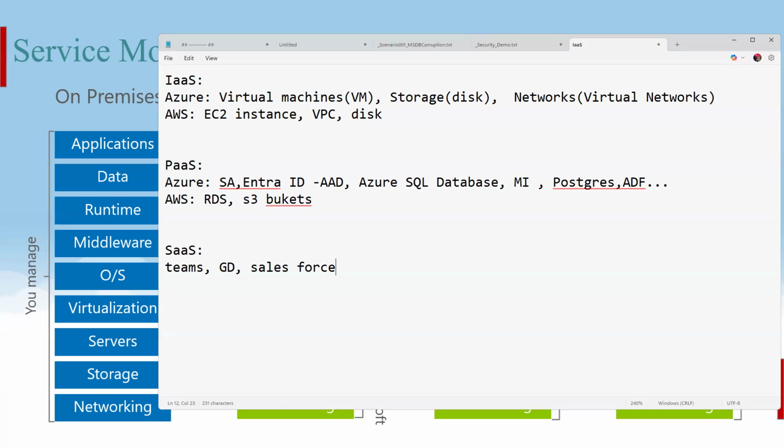That's it. But at least in the other models we can maintain the application, the data, everything. But here, nothing, sir. Teams is the best example of software as a service. As a DBA, you don't need to worry about software as a service, sir. Any questions?